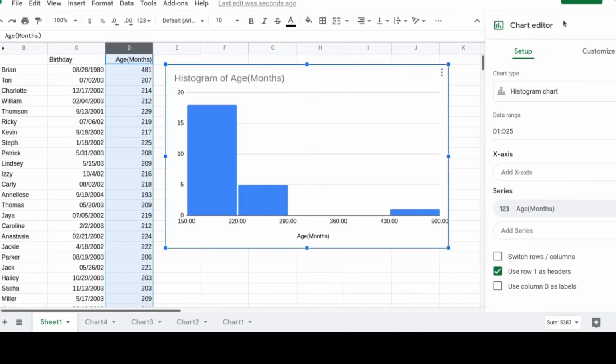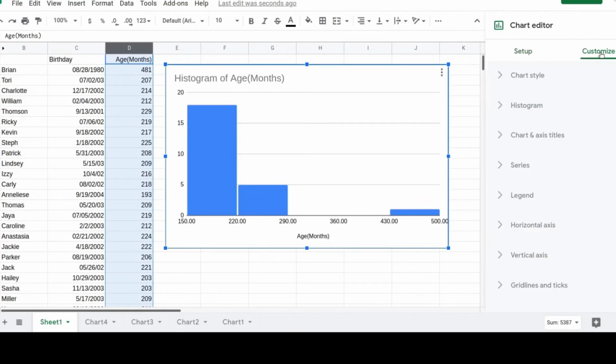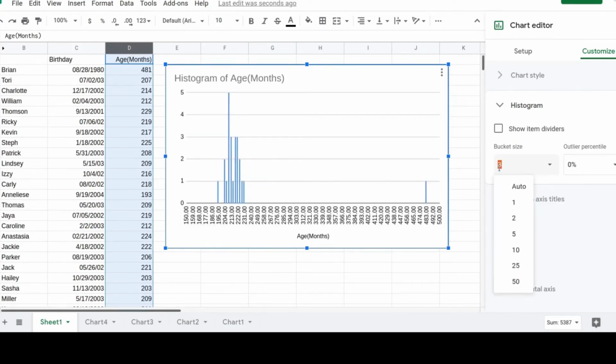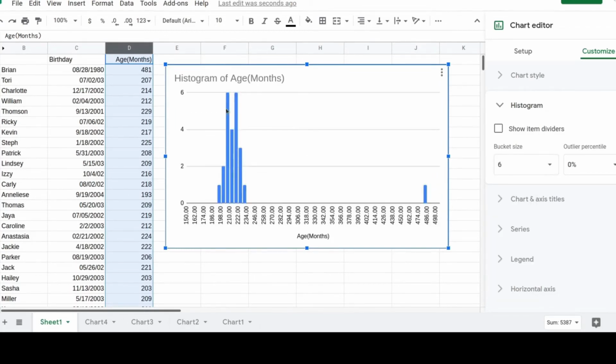Come over here in the chart editor to customize and choose the histogram submenu for bucket size. I know I call these bins, but Google Sheets calls it a bucket. I'm going to choose, let's say, 3 months. And now we can see a bit more detail about the data. Let's see what it looks like if we use 6 months. I can see a certain shape here.